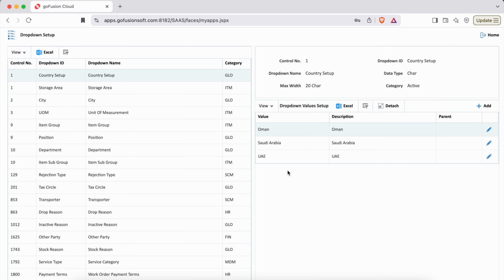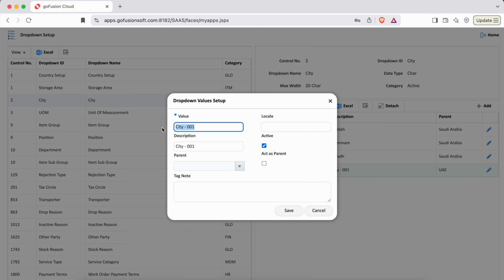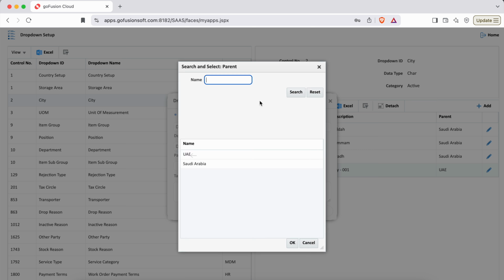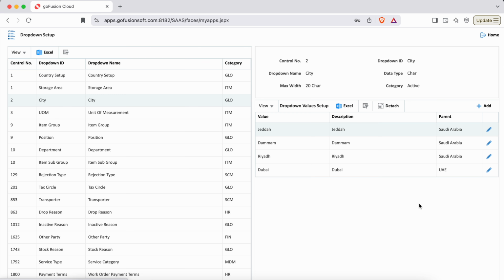Now, some dropdowns are simple and standalone, meaning they don't depend on any other fields. These are called independent dropdowns, but some dropdowns have a parent-child relationship. A good example is city and country. Cities must be linked to a country, so when you're adding a new city, you'll need to choose which country it belongs to. For instance, if you're adding Dubai, you'll select UAE as the parent. This way, the system understands how these values are connected.